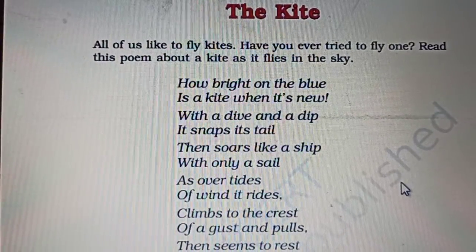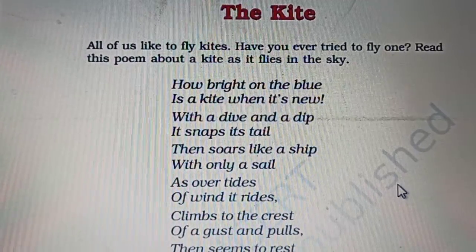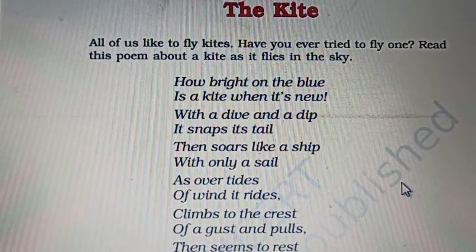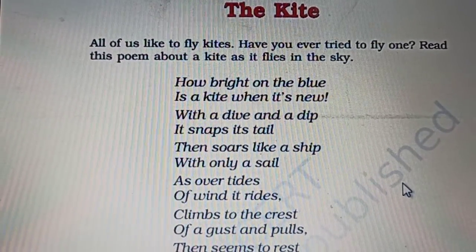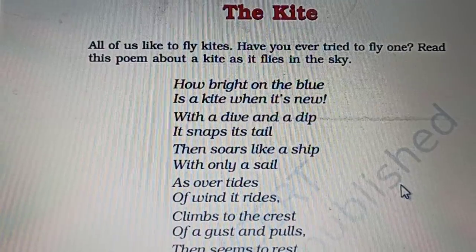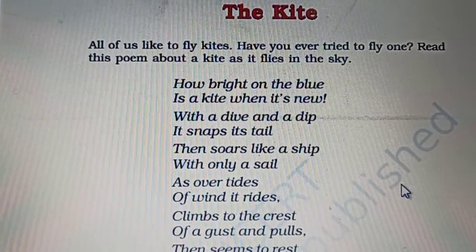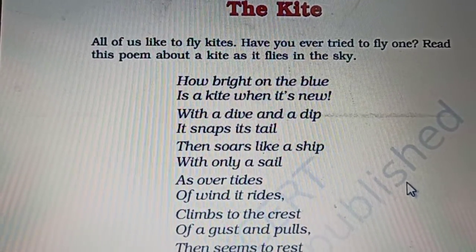Dear students, have you completed the chapter The Gift of Chappals in your copy? Have you completed your exercises? If not, kindly complete the exercises. Now let's read the poem. It's very familiar to every student.